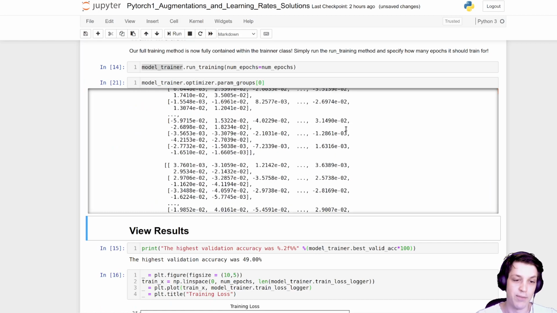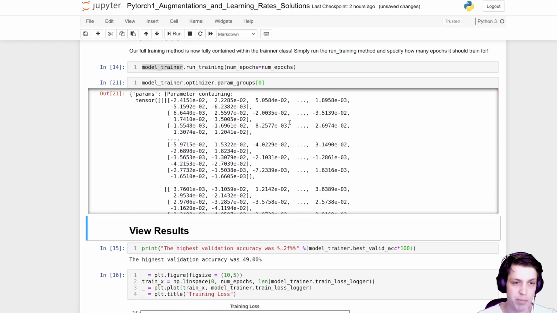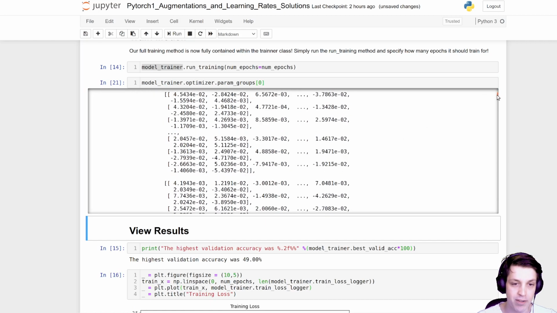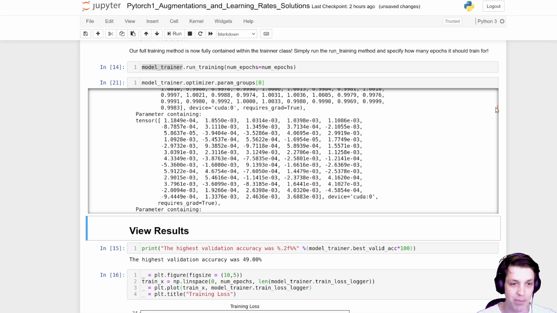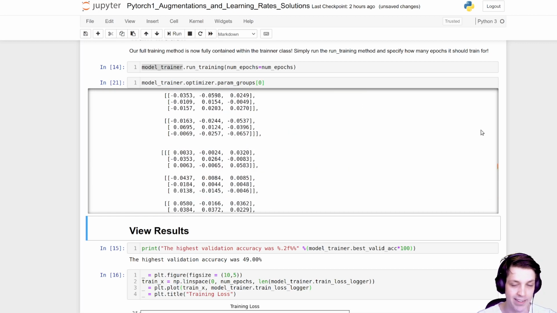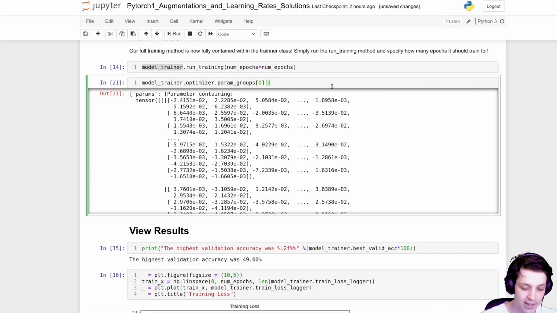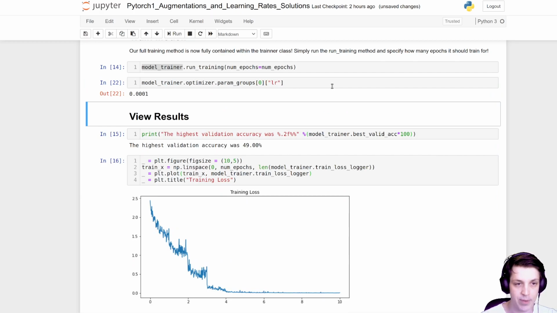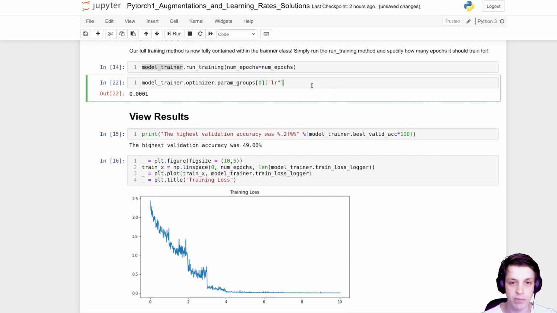So if you're interested, we're using an Adam optimizer, so we're going to have all of the momentum values for all the parameters of our model as well as the learning rates and the weight decay and everything else. But we want the learning rate, so it's a dictionary, and we have our learning rate here. It's 10 to the negative 4, which is what we defined it as, and we can just overwrite this to set a new learning rate. So 2e-5, so 2 times 10 to the negative 5. So what's that? That's 5 times smaller.